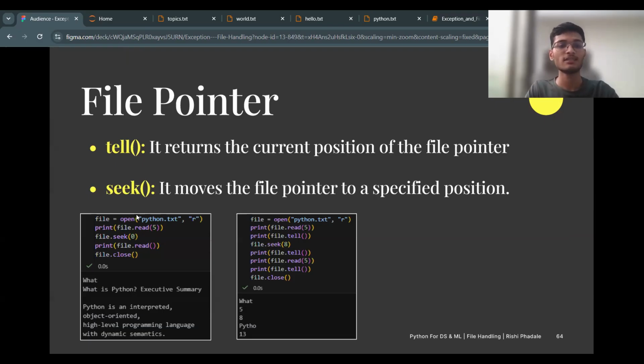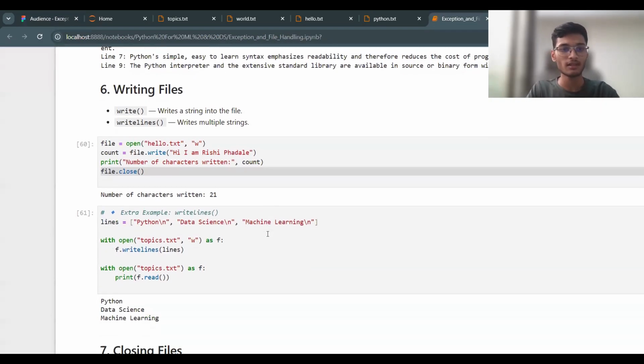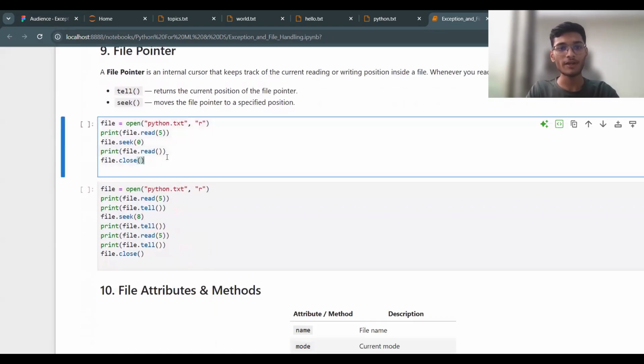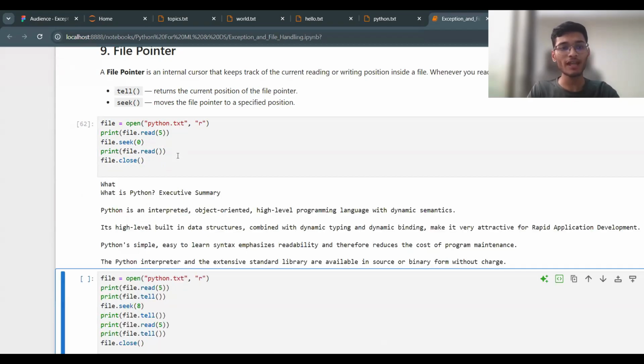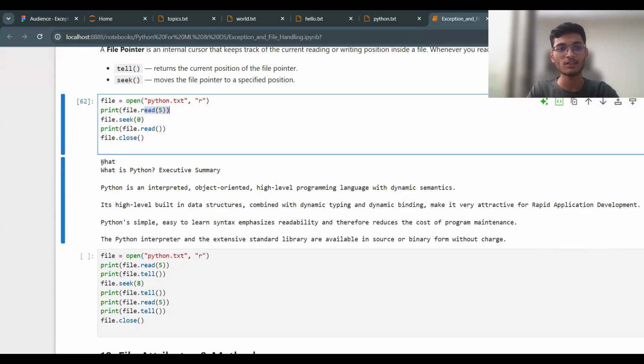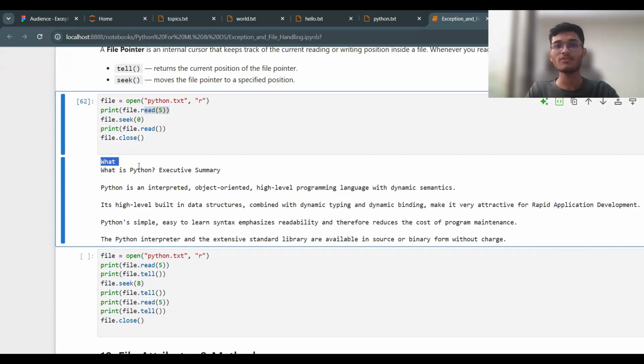Let us try to understand this. Now in python.txt, I'm opening the file python.txt in read mode. I'm going to print file.read(5), then write file.seek(0), then print file.read() and file.close(). In this case, first it will read only 5 characters. So what are the 5 characters? Basically W, H, A, T and space.